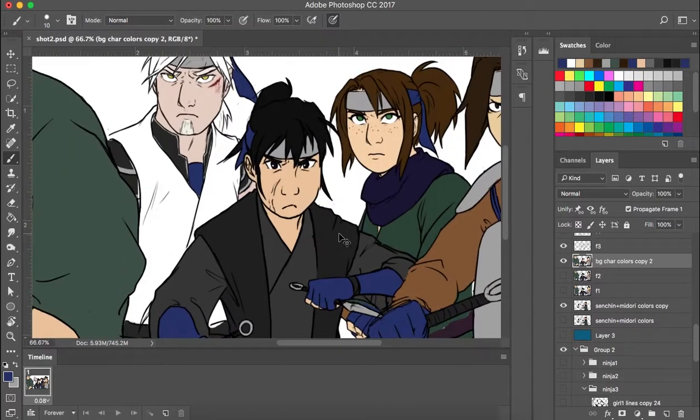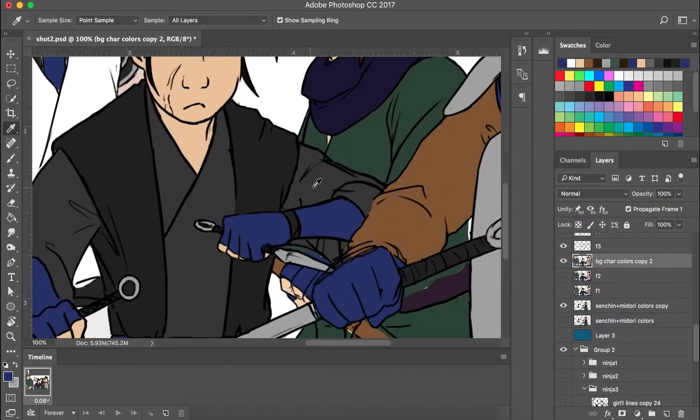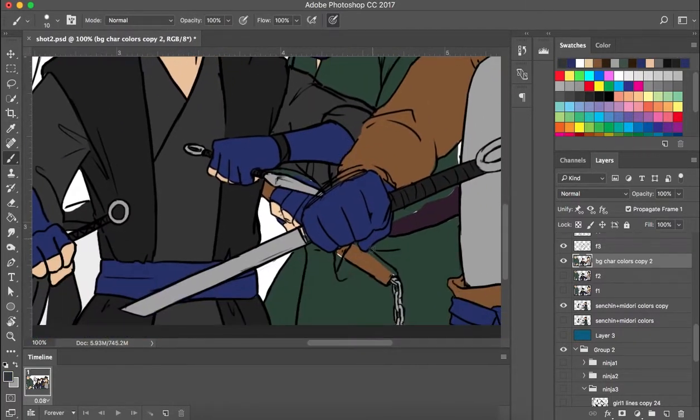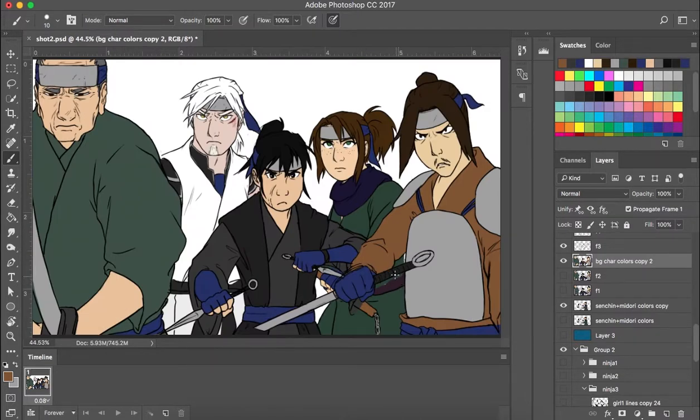I see a spot that I missed. So yeah, I'm really just moving along. I had some technical difficulties, so I'm actually redoing this segment, and I'm trying to remember what I have and haven't covered. This is what it should look like all colored.